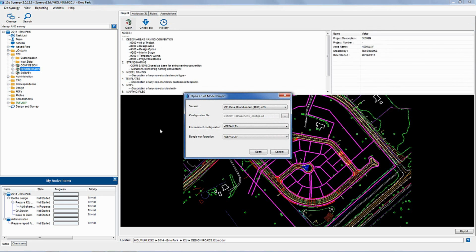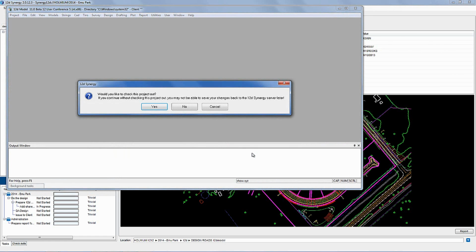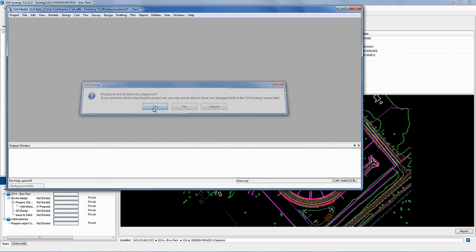It's going to ask for a version, is it 32 or 64-bit, but it's detected that I'm working with version 11. It's going to ask me if there's any environment or dongle configuration, but I'm just going to hit open. At which point 12D Model starts and asks, do I want to check the project out, yes or no? If I don't check it out, it'll be opened in a read-only capacity, which will allow me just to have a quick look at things to see what's changed. But in this case, I'm going to check it out.